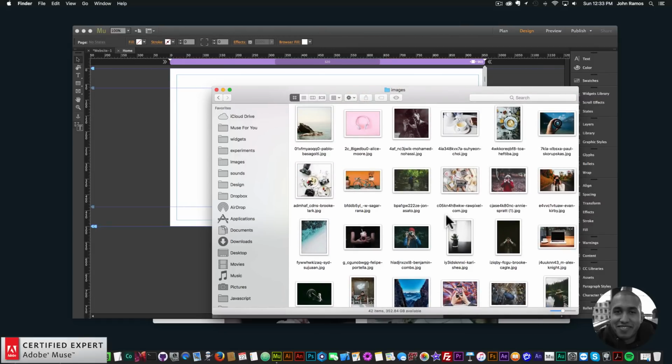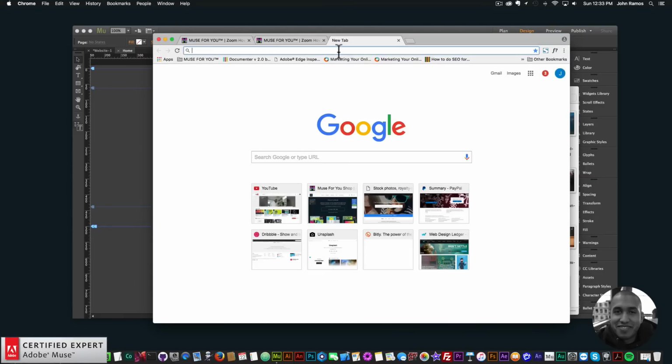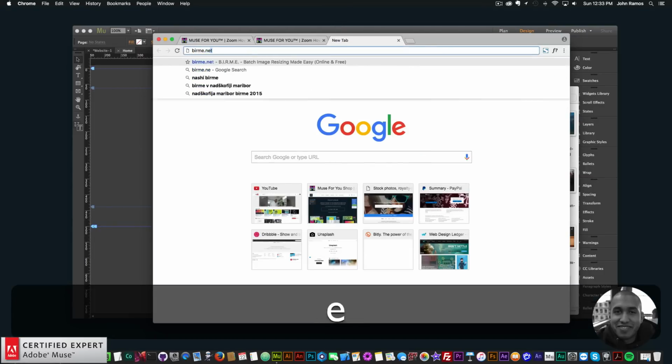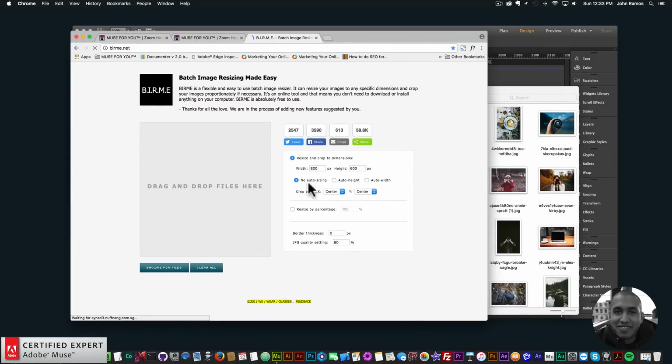So I'll show the first way. One way that I do mention a lot in my other video tutorials is using a website called berm.net. It's a free website, so if I go to berm.net, I can drag and drop files to crop them. Here I can set the width and the height, so this is really convenient.